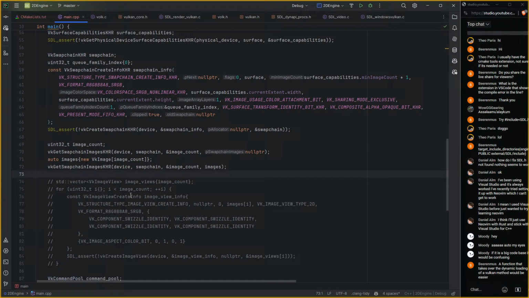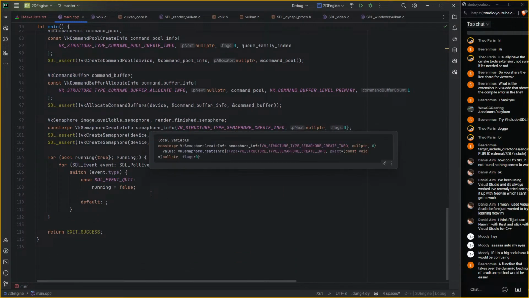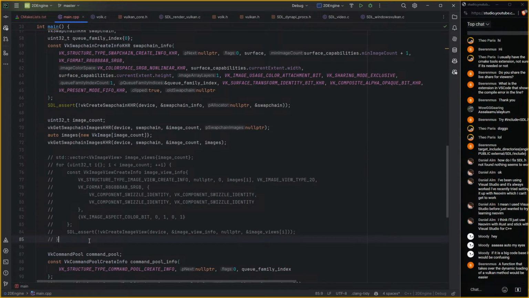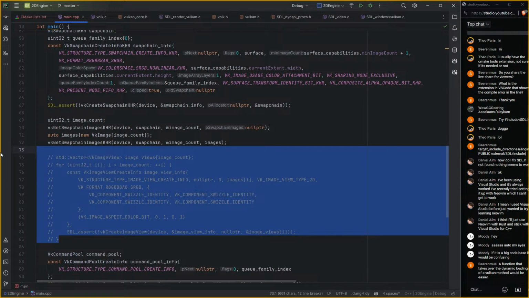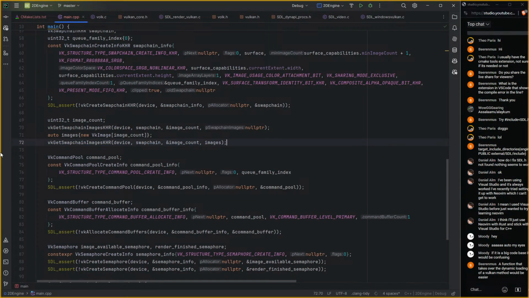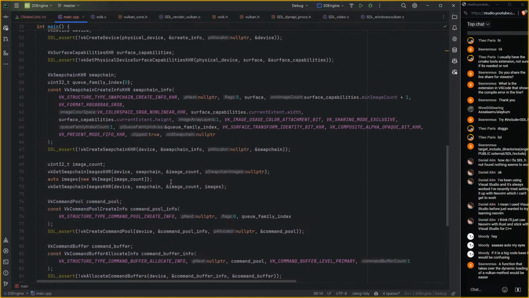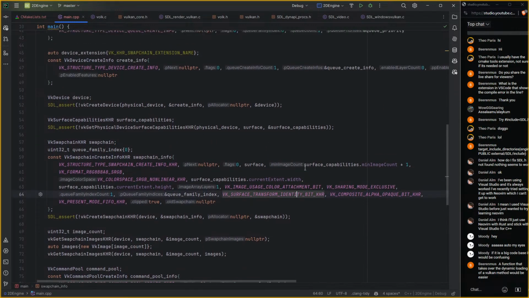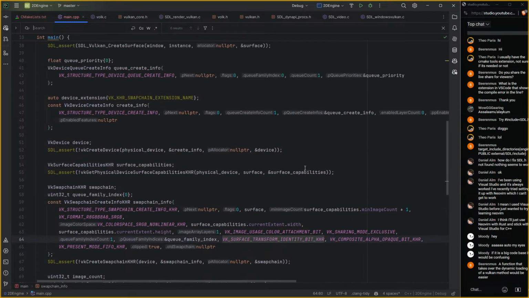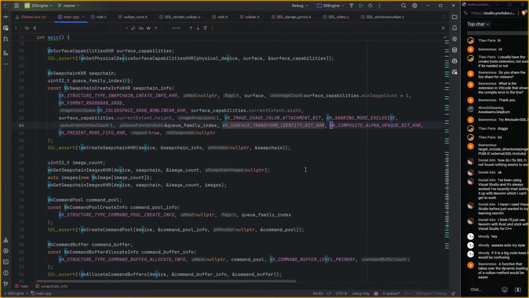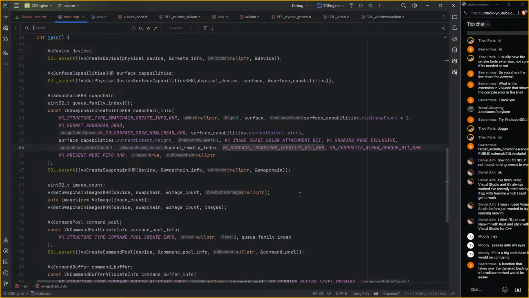Okay. The image views, we're going to need for rendering the actual stuff. Other than that, just to keep it straight to the point, I'm going to remove this for now until we want it later. And the other thing that we're going to need, where do we create the swapchain? Oh, there you go.